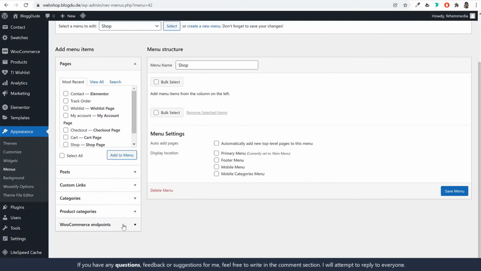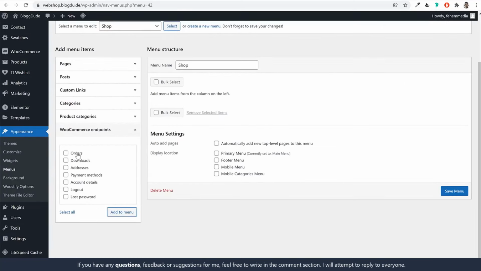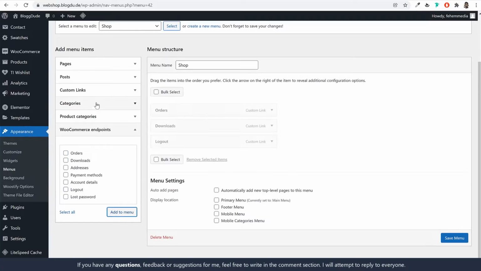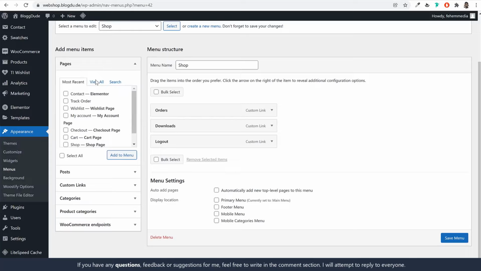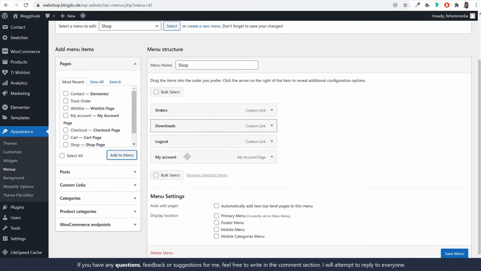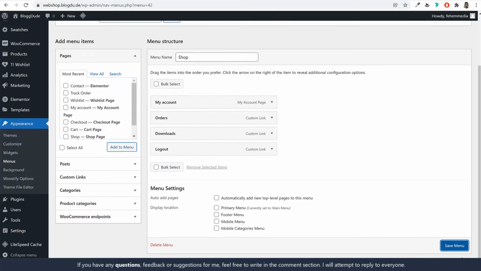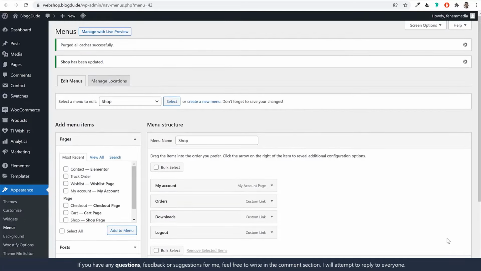Now these pages will be under WooCommerce endpoints. Here as you can see, we have orders, downloads, logout, and the main page. My account page will be over here under pages. Okay, let's bring it at top. Don't need to tick mark anything at bottom, just click on save menu.